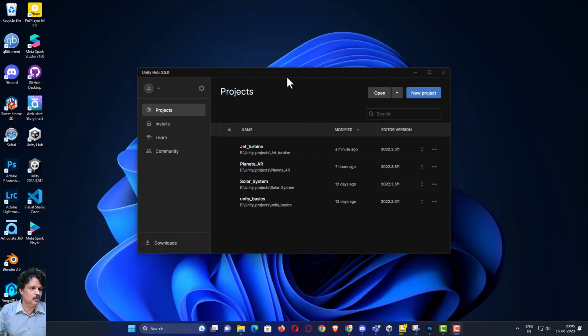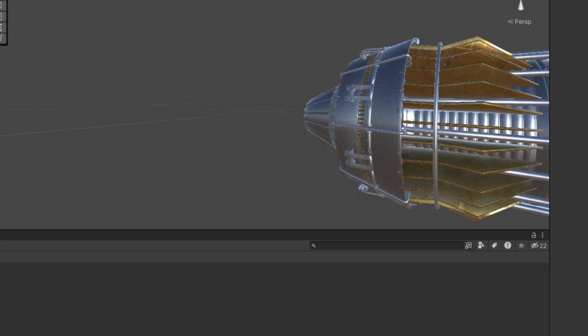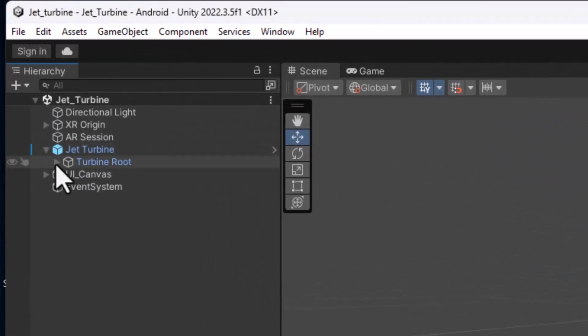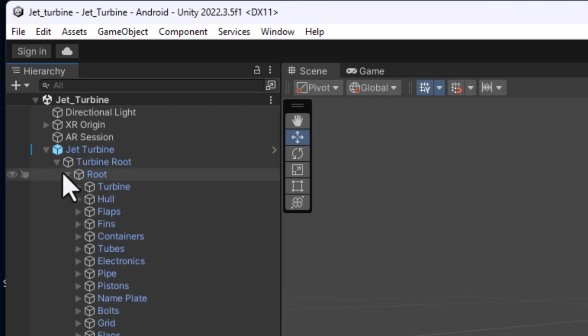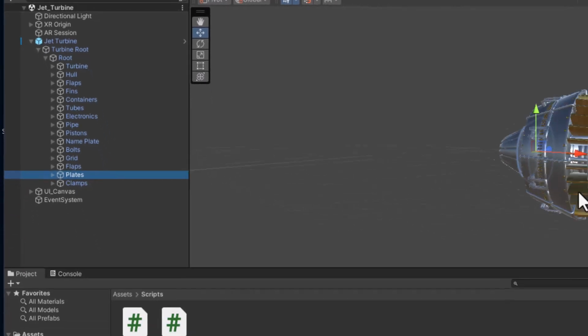So, I will come to Unity Hub and I will open the jet turbine project which we had saved in our previous session. So, now our project is open. Now, let us start implementing the buttons to every component here. For this I will open the jet turbine, and in turbine root I will open root. We have already completed the clamps, and next thing that we are going to implement is the plates.